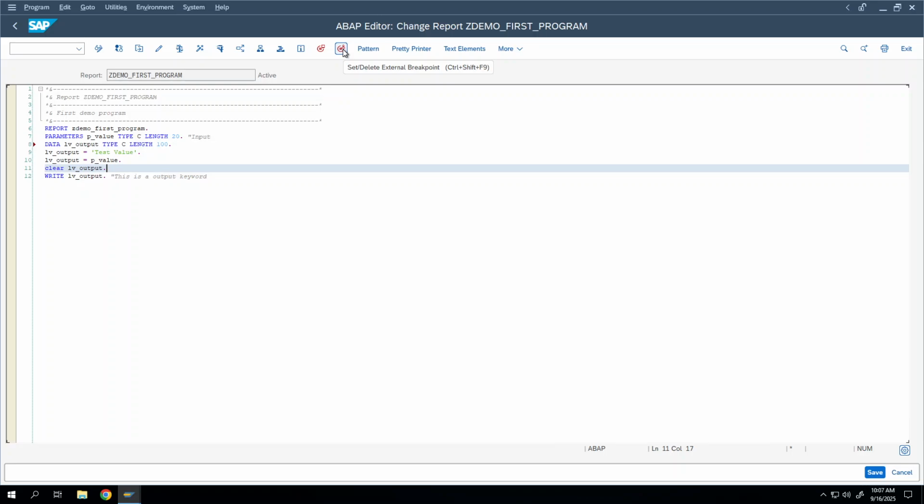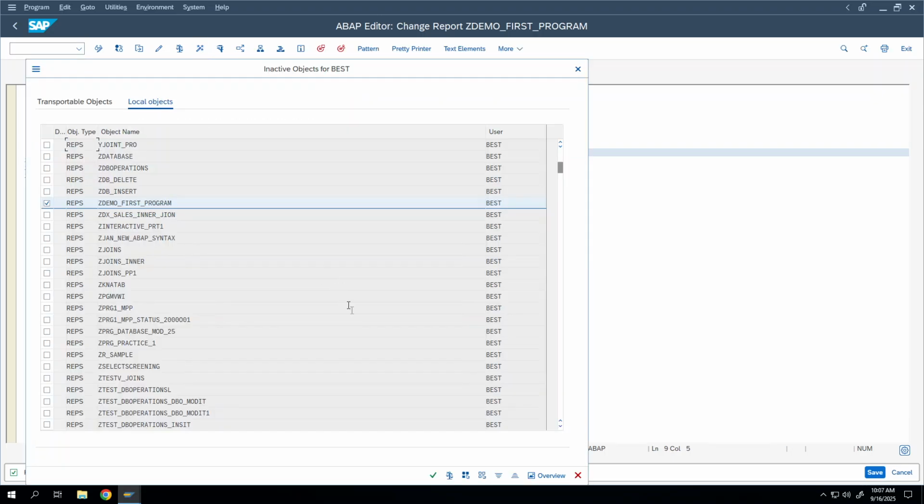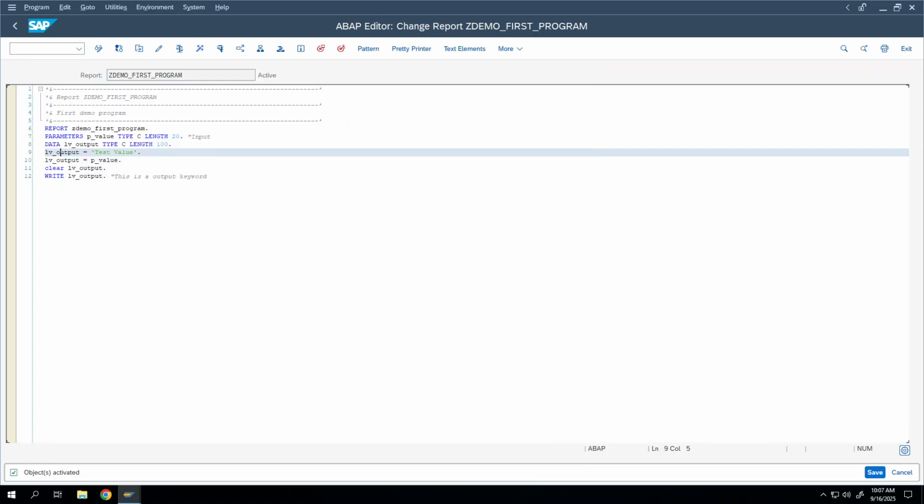Any external calls, external program calls, we use these external breakpoints. Otherwise, we use session breakpoints. Select the line where you want to stop the controller and select this. To set the breakpoint, please make sure that your program is active. Breakpoint is set.